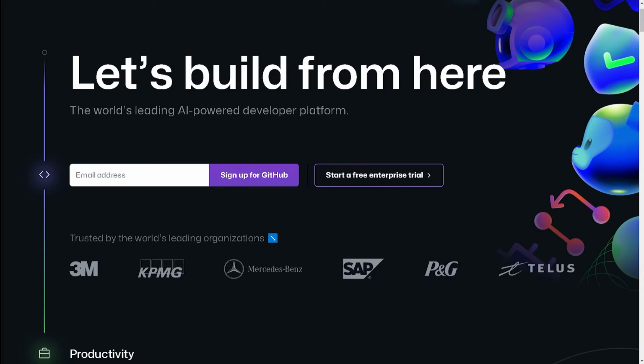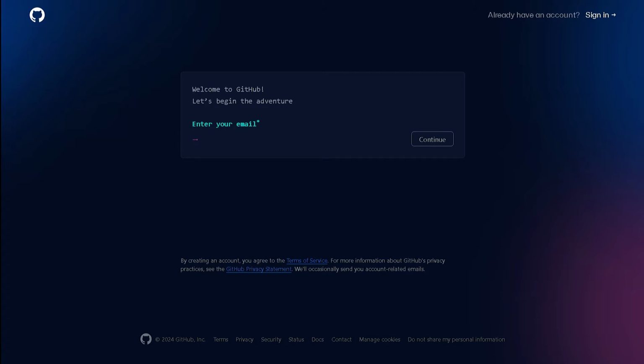Now make sure you already have an account created on GitHub. If by any chance you haven't done so, this is the perfect time for you to do it. As you can see, you can just sign up for GitHub or start a free enterprise trial, whichever the case may be. Now, let's click on sign up for GitHub. Obviously, you need to enter the work email or business email for you to move forward. And once you have provided that, click on continue.